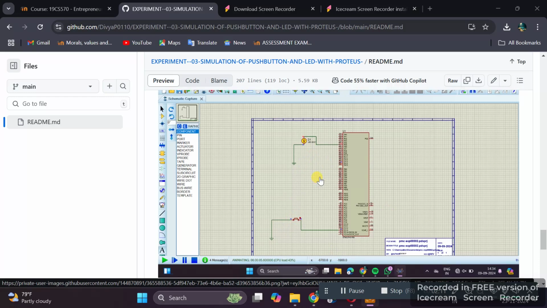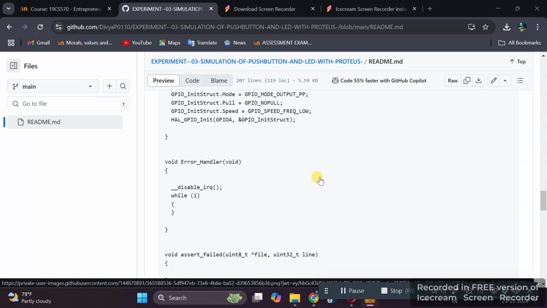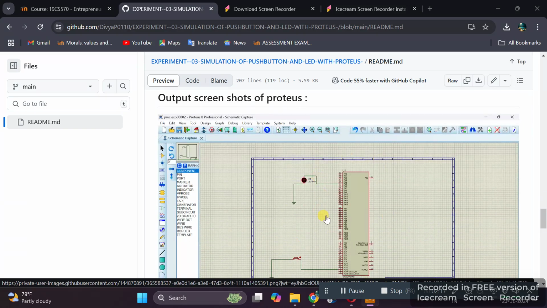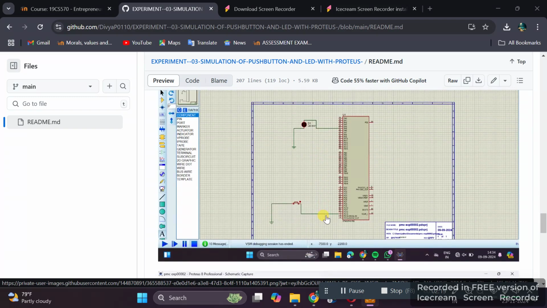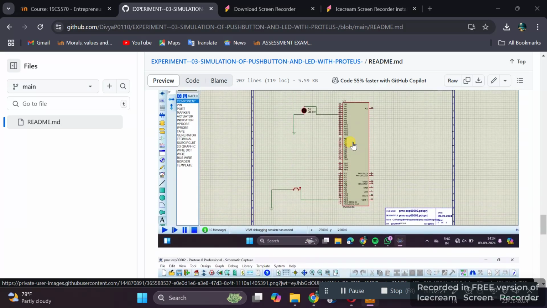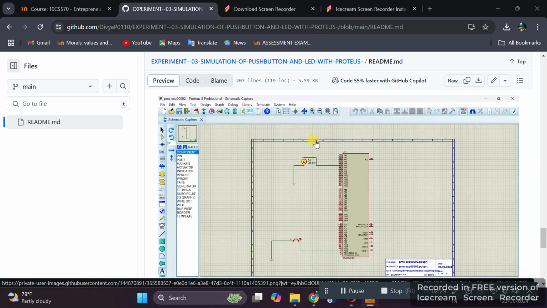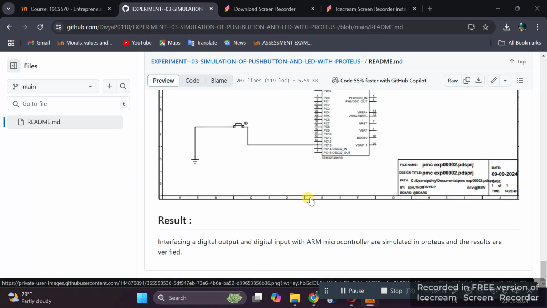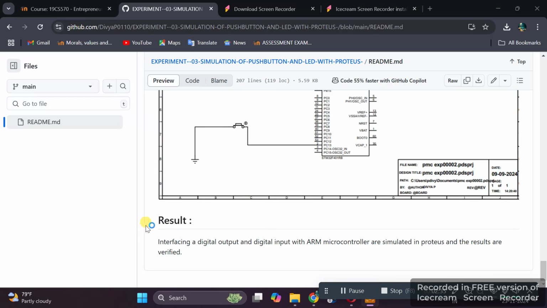So the simulation step is that we first open the Proteus component and connect the components as required. For example, we have to set the parameters like resistor value and LED voltage, run the simulation, and observe the LED behavior. So here is the figure of the LED not glowing and the LED glowing, and this is the circuit diagram.